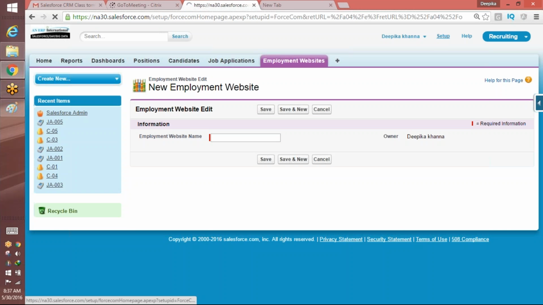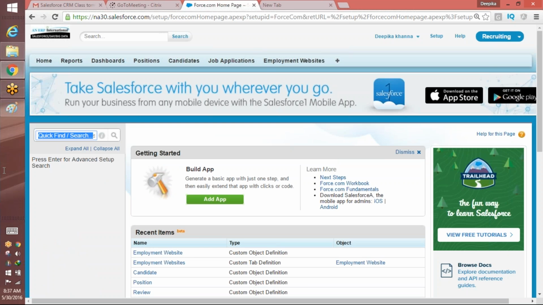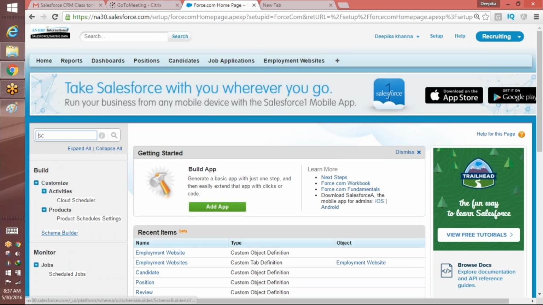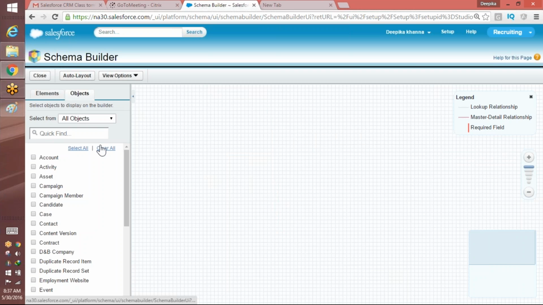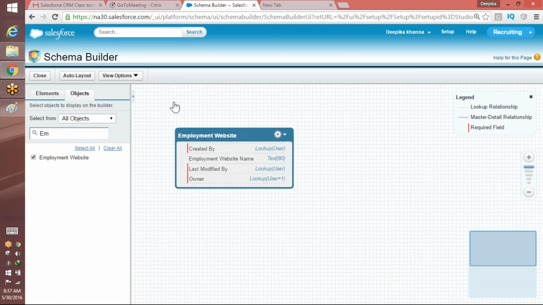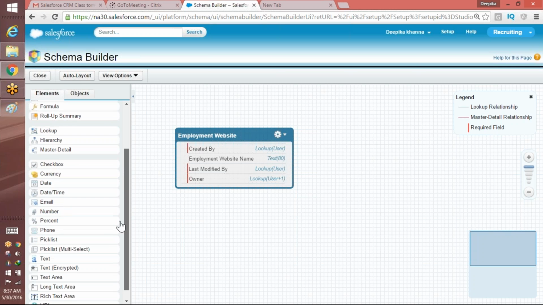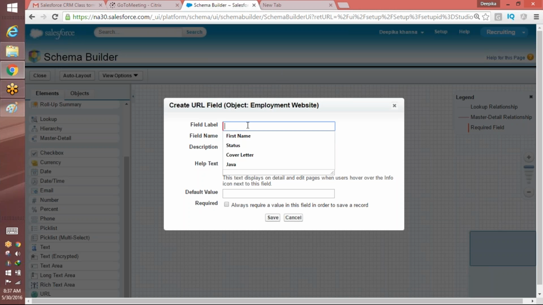I wanted to add a couple more fields. To do that, let me just go to Schema Builder, which is a better place, and it's faster for me to add. You can pick whichever is your favorite. So clear all. I need to go to the employment website section here, and in the employment website, the first thing I wanted to ask, because each website, wherever you're putting it, has a URL, like linkedin.com, monster.com, etc. So you're going to go to the Element section and pick up a field of type URL. You're going to go ahead and add that particular field.